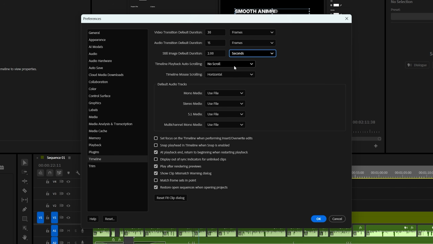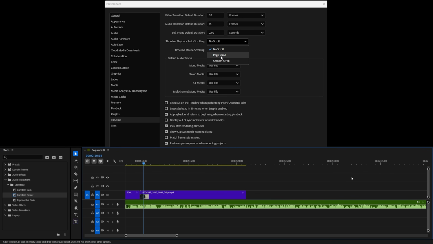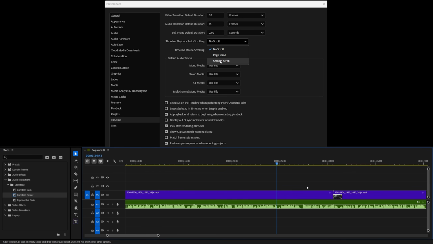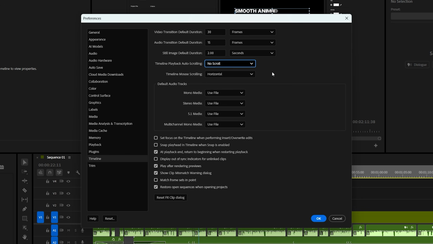Below that is Timeline Playback Audio Scrolling. I have set it to No Scroll. In Page Scroll, the entire page shifts, and in Smooth Scroll, the time indicator keeps moving forward. I don't prefer either of those, so I keep it on No Scroll.